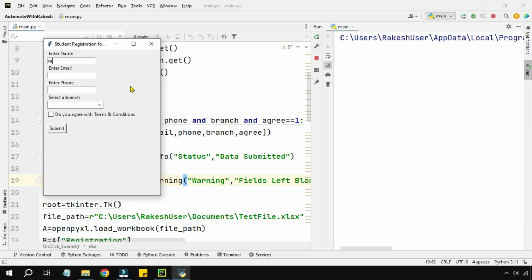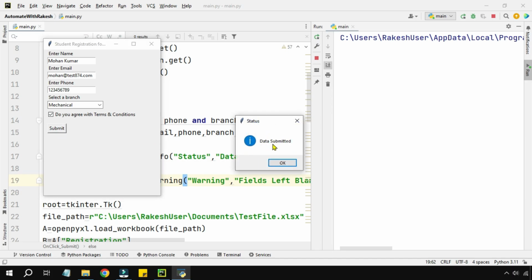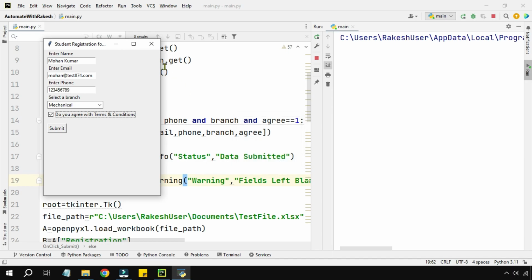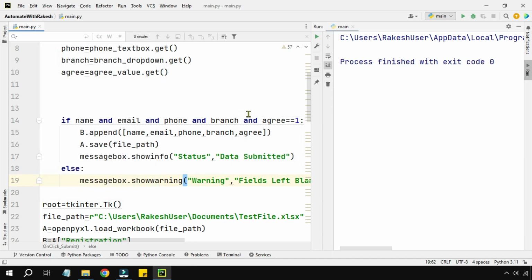So let me enter the value. Let me enter some other value, let's say Mohan Kumar, Mohan@test874.com, 1 2 3 4 5 6 7 8 9. Select a branch. I will select, let's say, he is from the mechanical branch. Do you agree with the conditions? I'm going to hit submit. Here I got a prompt saying data submitted. So let's see the Excel file.